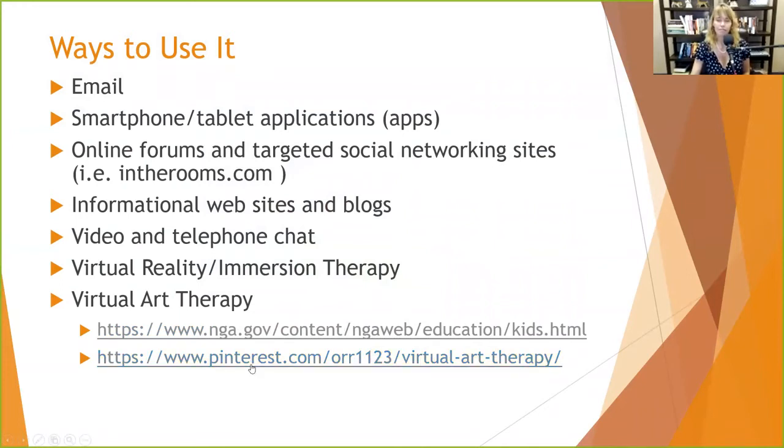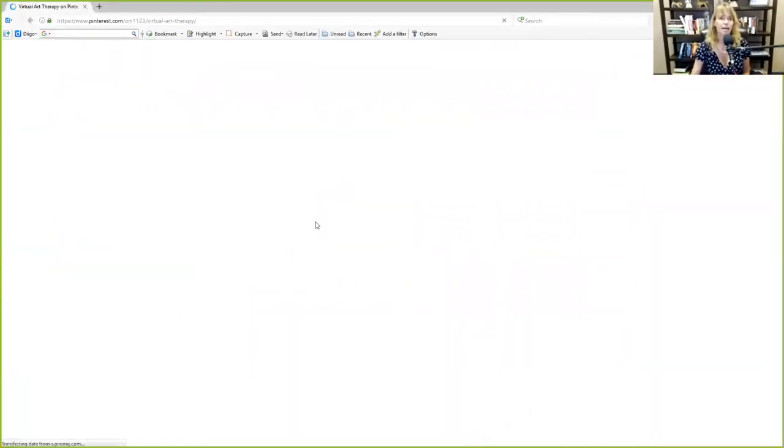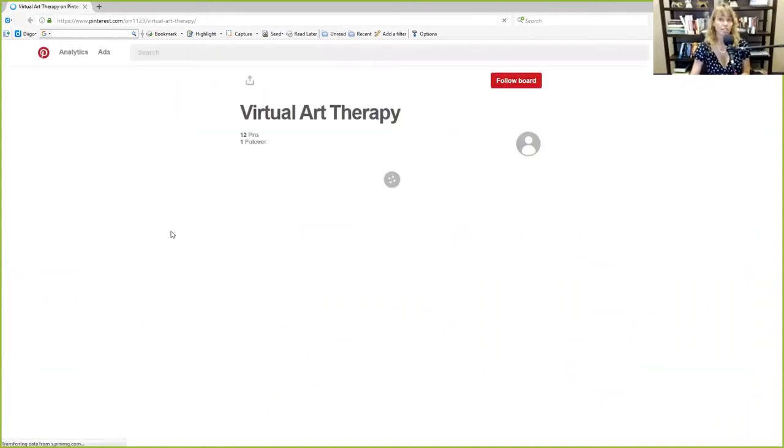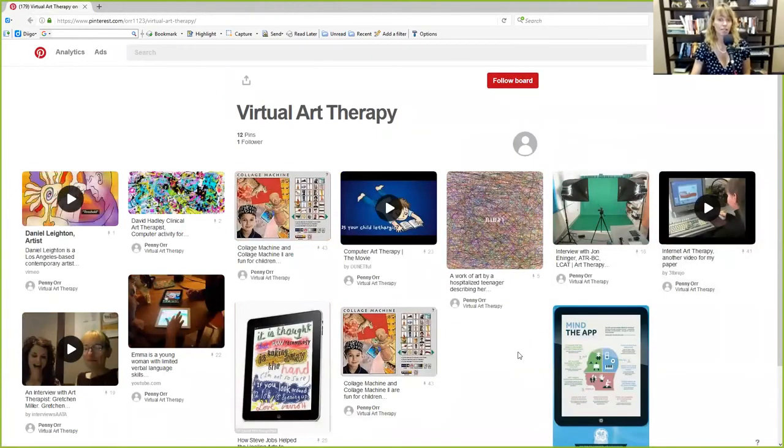Pinterest, if it loads, has a whole bunch of sites that you can use for virtual art therapy. So if you've got clients who have an affinity for that, you might even encourage them to go through this Pinterest board and find things that seem to fit for them.